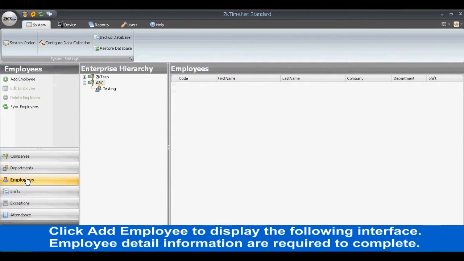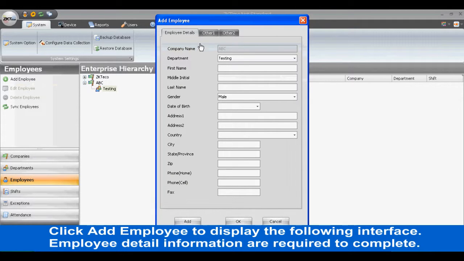Click Add Employee to display the following interface. Employee detail information is required to complete.